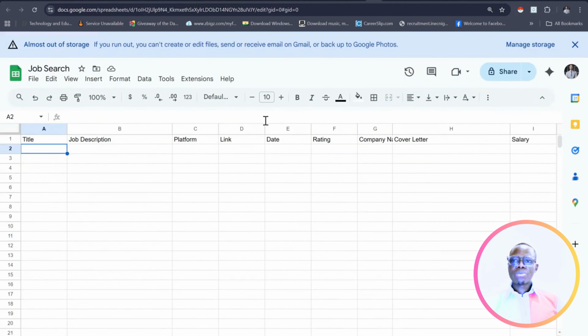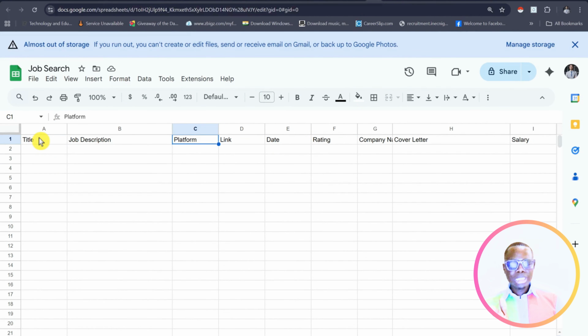I've created a Google Sheet, so you can just copy the headers here. I want to store the title, the job description, and the platform where the search is coming from. Don't forget, we are only using Indeed. You can use LinkedIn, ZipRecruiter, or different platforms like Upwork, so maybe you want to specify the platform. That's why I added platform. Then the job link itself, in case you want to check whether it's even real.